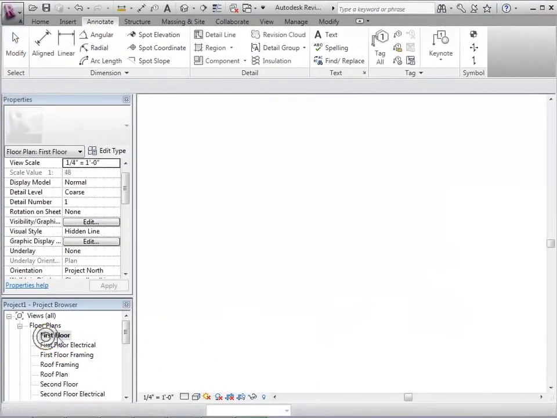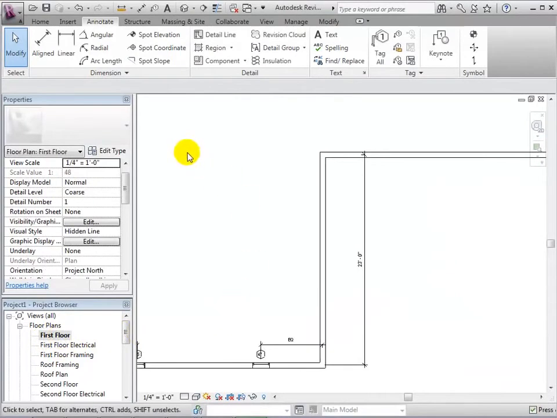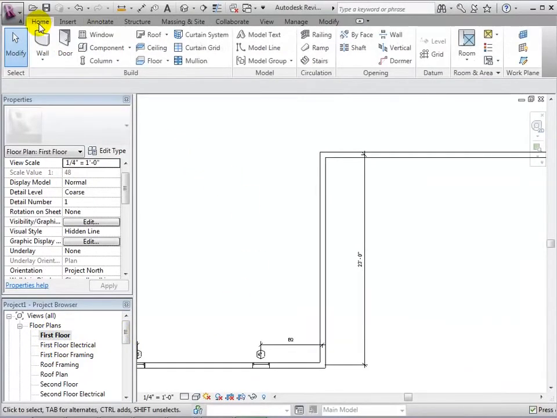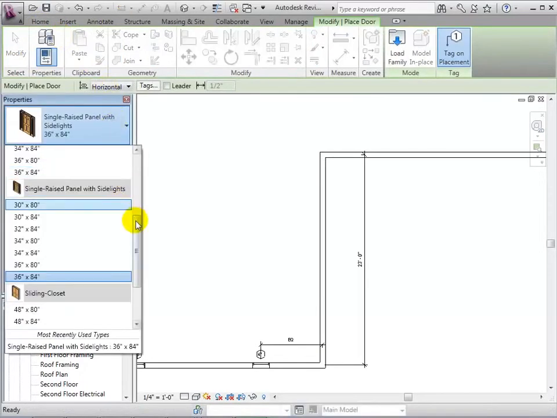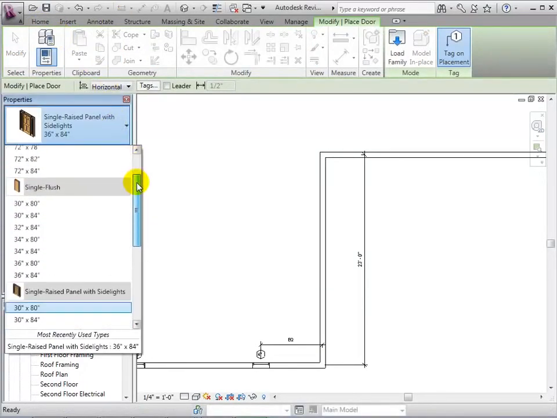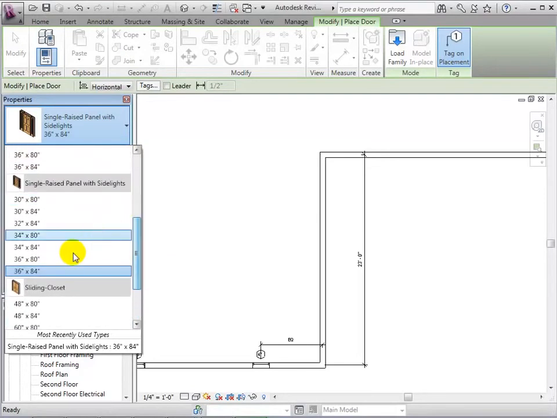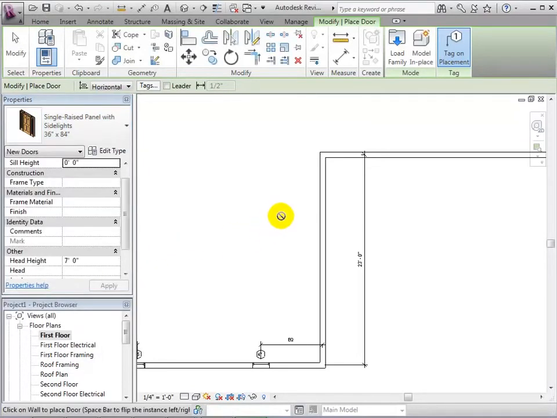Doors have similar properties to windows. To begin this example, let's start by placing a door into our model. After placing the door, we can select the blue arrows to change the direction of the swing and where the hinge is located.